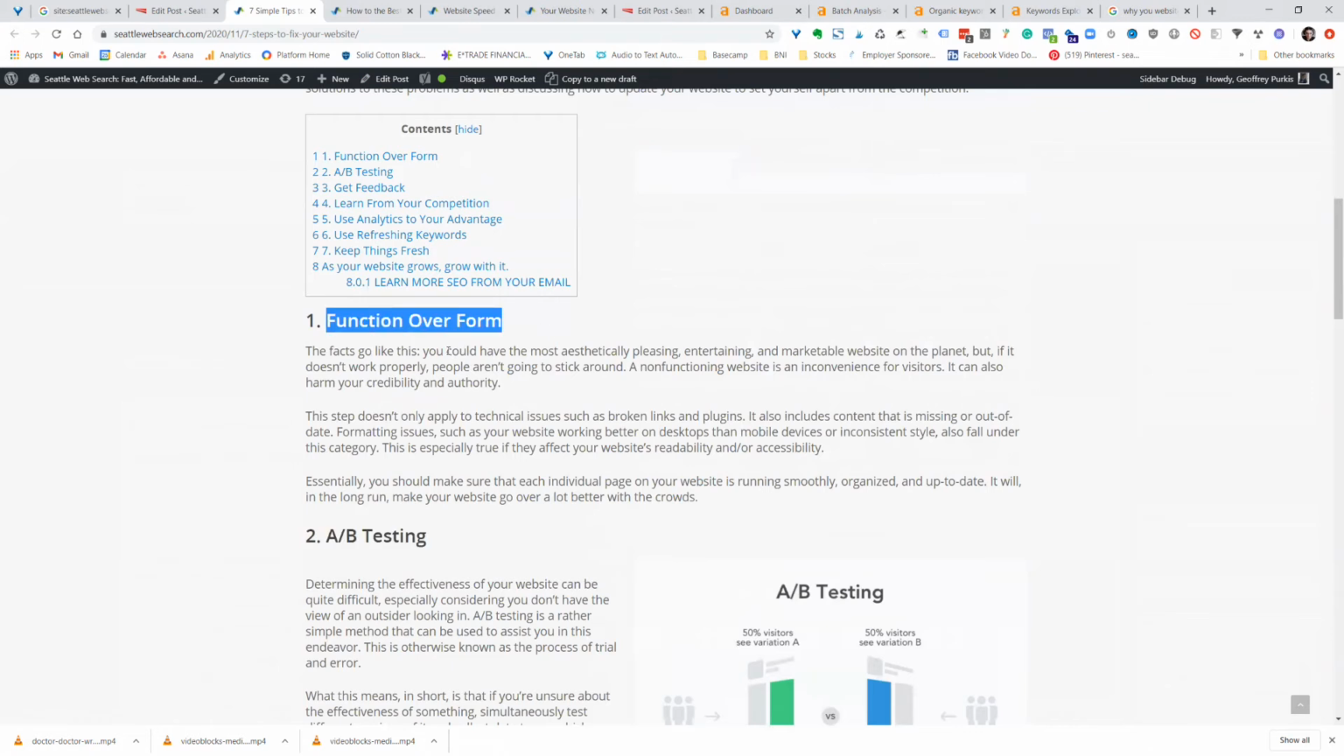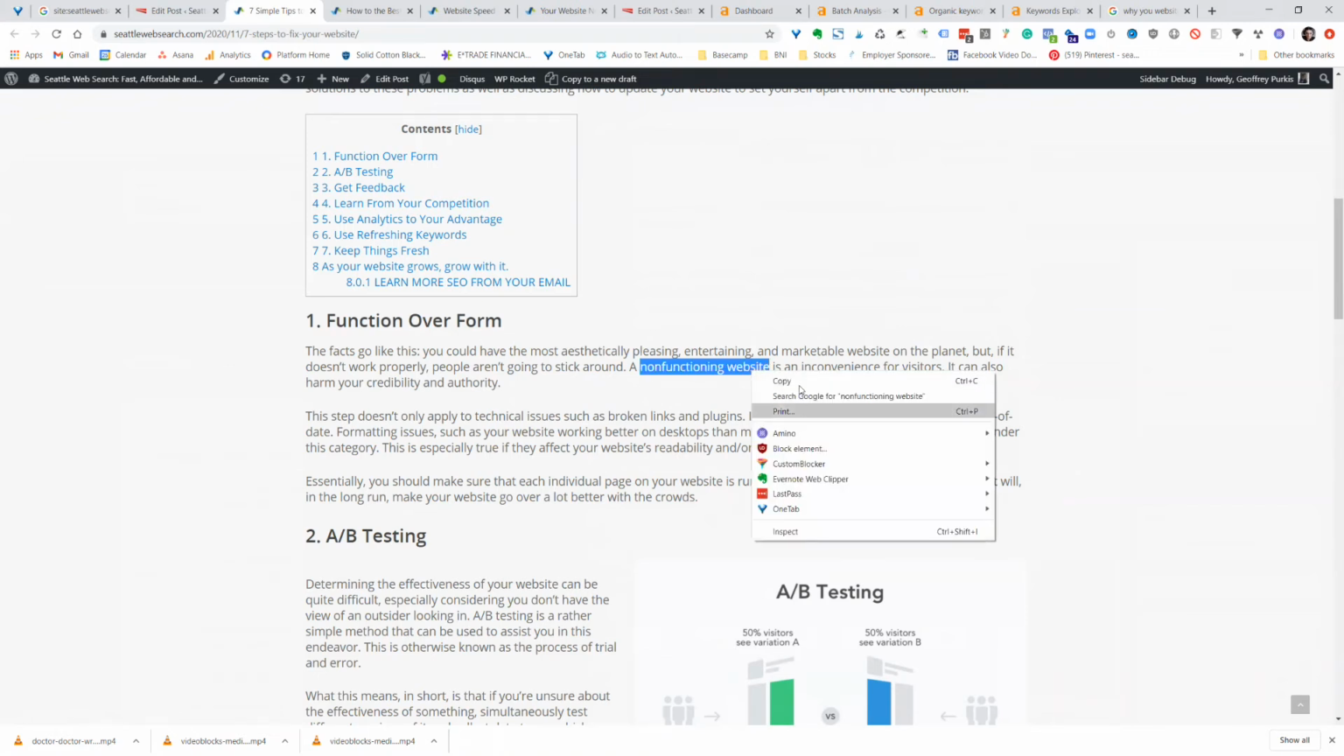Function over form. What does that mean? Non-functioning website. Broken links. Plugins. There's a lot of keywords in here that are just straight to the point. If it's okay to have function over form, but then it should be, fix broken links, or non-functioning website. That might actually be a good keyword. So I can search for that.